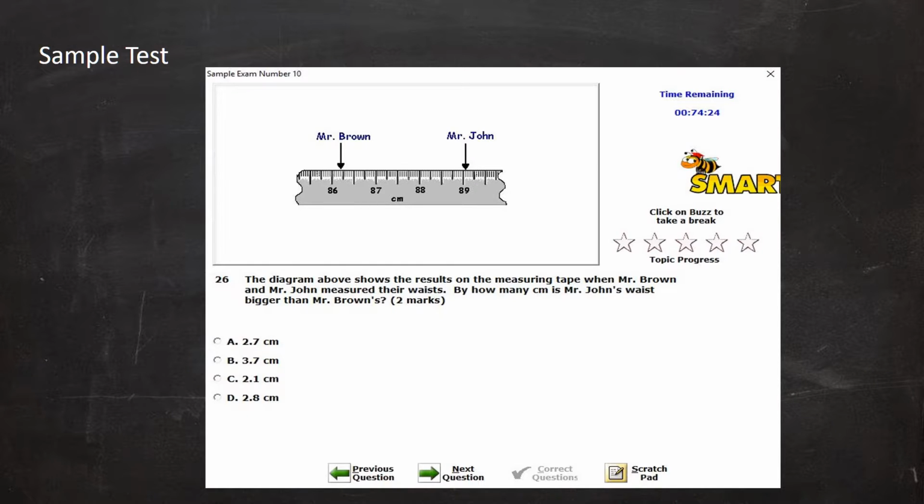The program displays the first question on the test. Students will choose A, B, C, or D to select their answer, and then click on Next Question to move on. If at any point during the test a student needs a break, they can click on Buzz to pause the test. At the end of the test, students should click on the Correct Questions button to get their answers corrected and view the exam report.